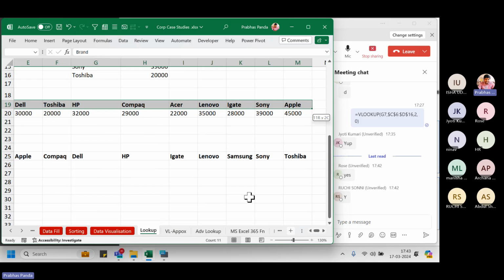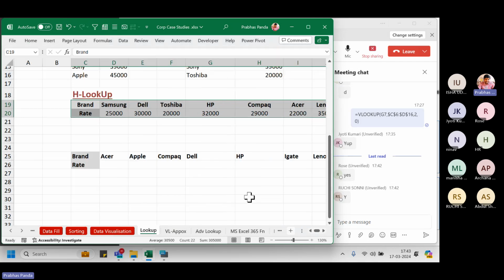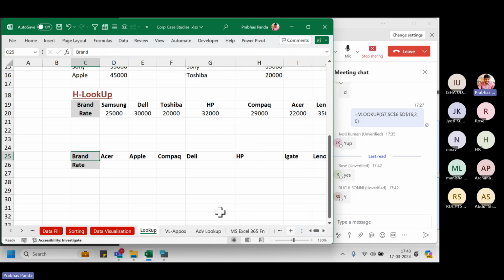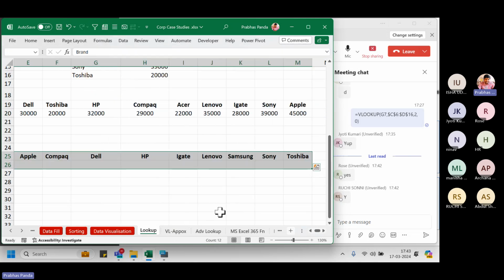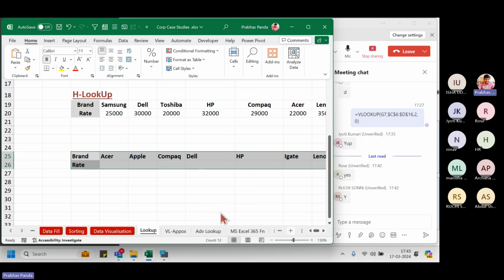So let's see, we have got a data. First watch my screen. We have got two row items over here. Consider this is your parent data having brands with the rates. Now below that, we have got our own data where only the brands are there, and the corresponding rate we need to populate by looking at our parent data.